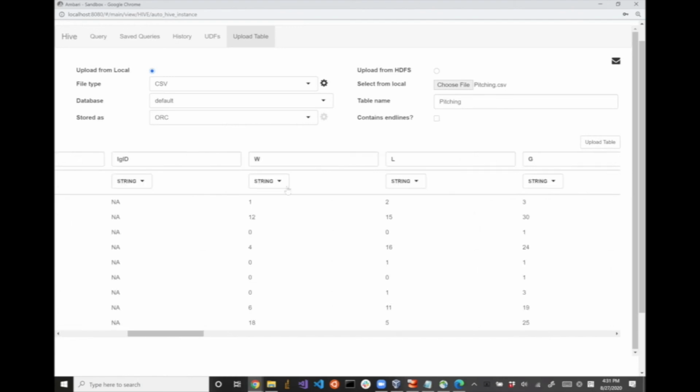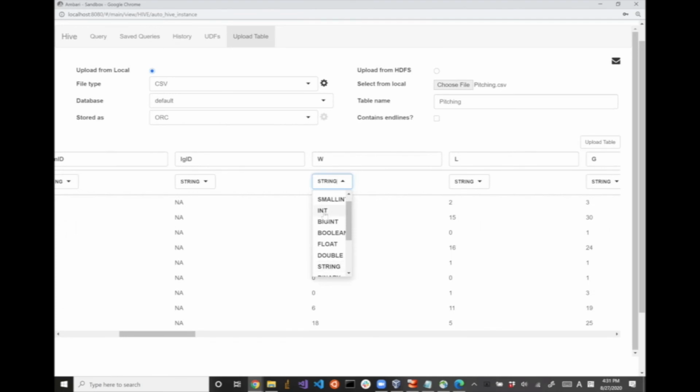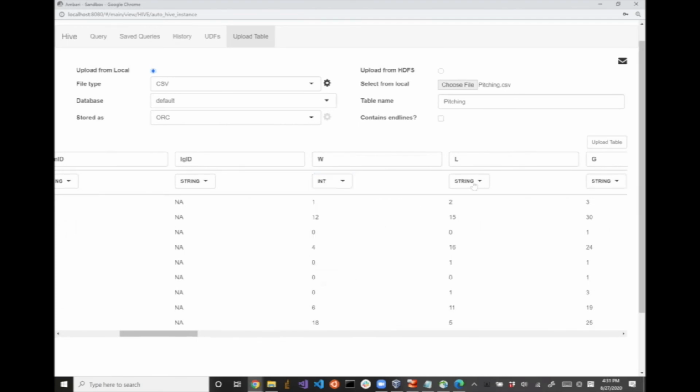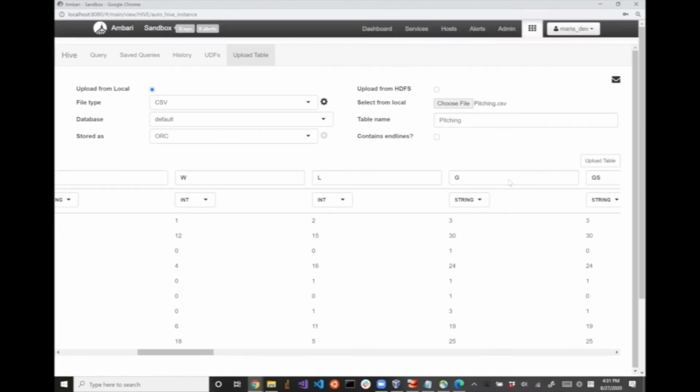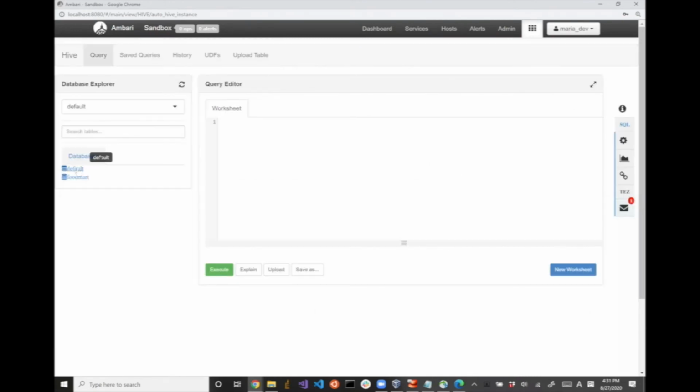In today's example, I'm going to just play with the number of wins, which is what we care about, and then we're going to convert it to integer, number of losses to integer, and that's about it. And then you can click upload table, which is going to take a while, especially if you don't have a very nice computer like myself. Because of that, I have prepared and uploaded everything before coming to the class. So I actually have everything uploaded already.